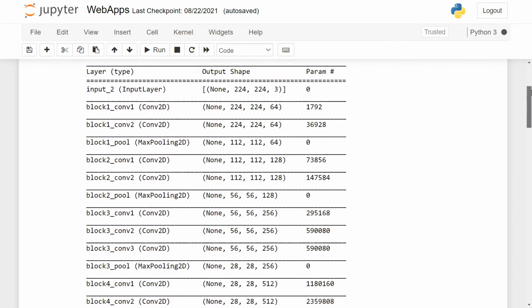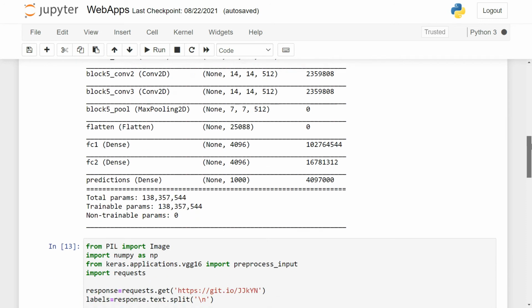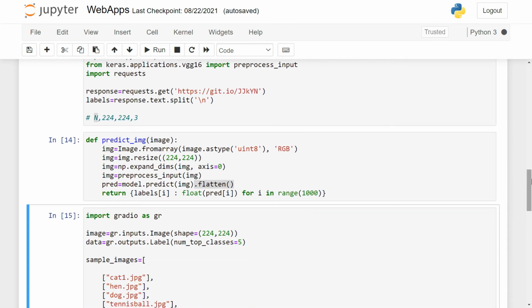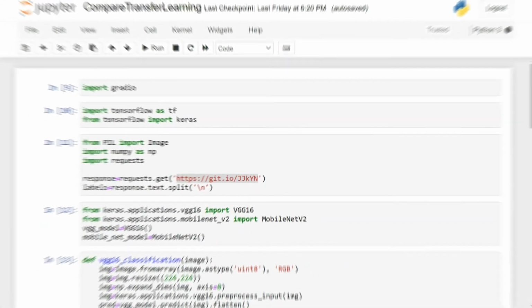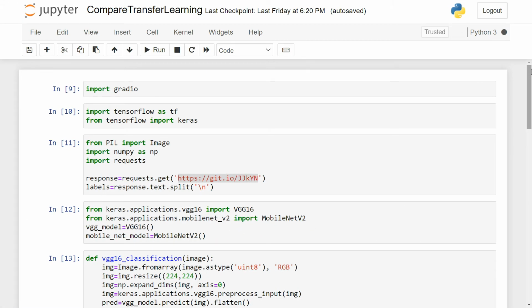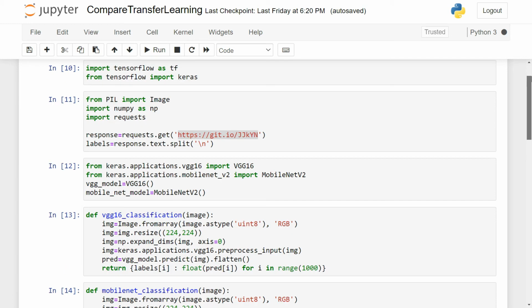But we need to load the second model, MobileNet V2, and we need to create two functions for the two models. Then we need to create one list instead of using predict images. So let's have a look at this one I built before. This is the code to compare transfer learning models, and I built it before because I'm not going to waste time. Okay, so it's easy.